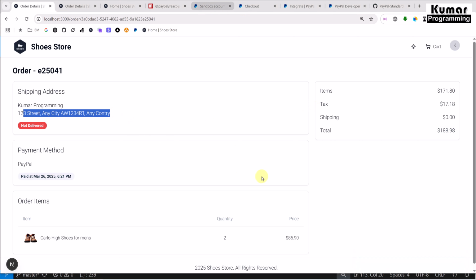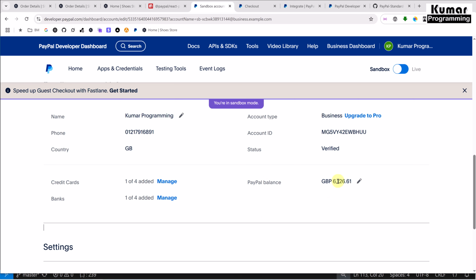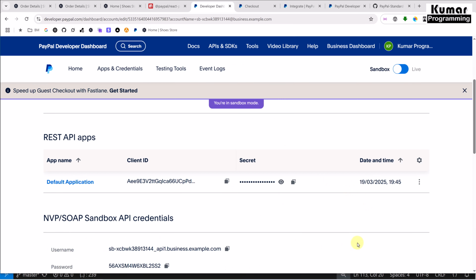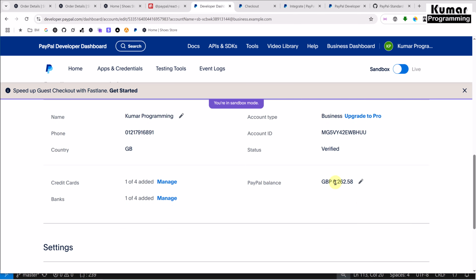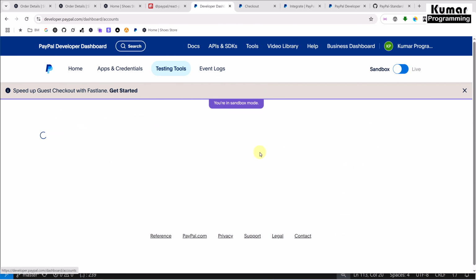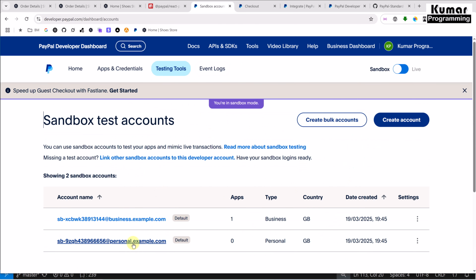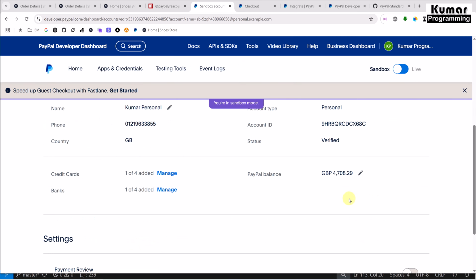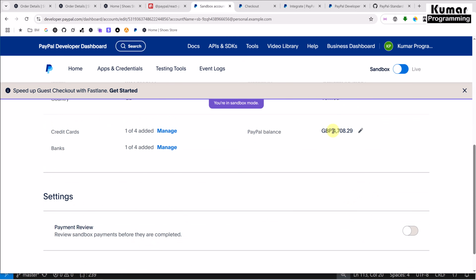Now quickly see here inside our Sandbox account. Here now we have 126, right? Now if I refresh this, it should be increased. See, now it got increased by 262.58. And if I see my personal account, so this is my personal account, sorry. Inside my personal account, now you see here, the amount got deducted from my personal account. Okay. So now we have successfully implemented our PayPal payment.